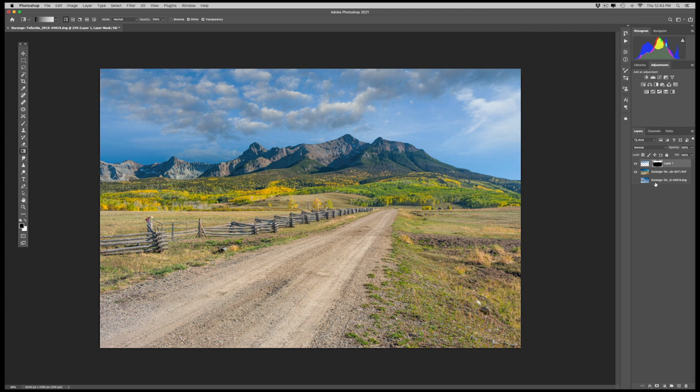So how do we fix that? We have to undo that. Let's come up to the history panel, which is this thing up here, and go back to before the gradient. What else can we do? Well, we can actually lighten that up another way. We could use levels, we could paint with white. Let's paint with white. Let's create a new layer and put white in the foreground.